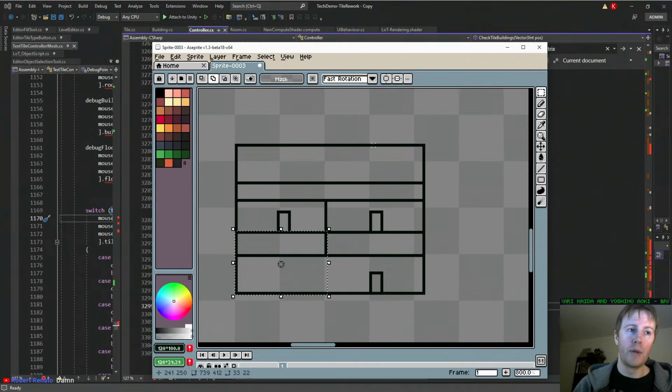But here it's a little bit more difficult because we have multiple floors and stuff, and more realistic walls and heights.